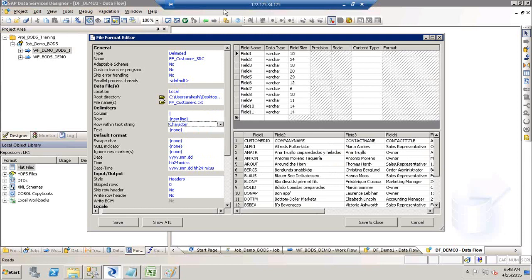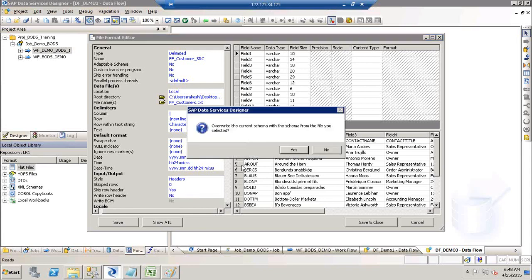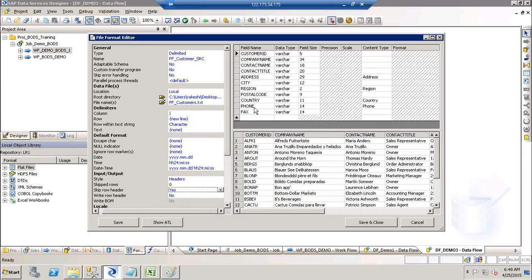Click on yes, and now you see it in a proper structure, but you also see the headers along with the data. So you need to skip the headers so that the data is displayed correctly. You can do that here, skip the row headers, yes. For your input file, a source flat file, you always skip the row headers, and when you're doing a target flat file, you will be writing the headers. So again, override the schema, click on yes, and now you see the column names.